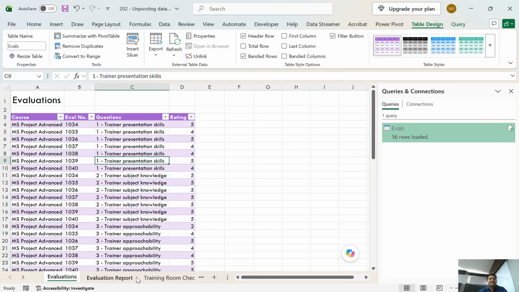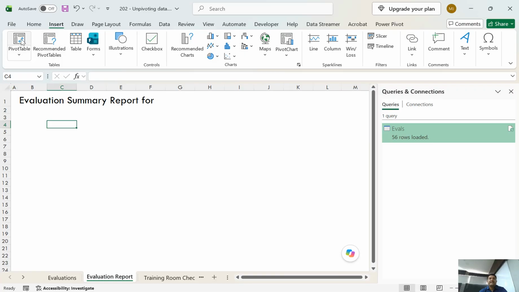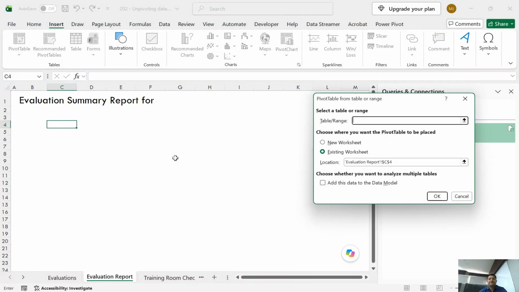Now let's click on the evaluation report sheet. Here we are asked to prepare a report and create a presentation of it. So first of all, for report creation, we are going to load a pivot table. So let's do it. Let's click on Insert and then let's click on Pivot Table.